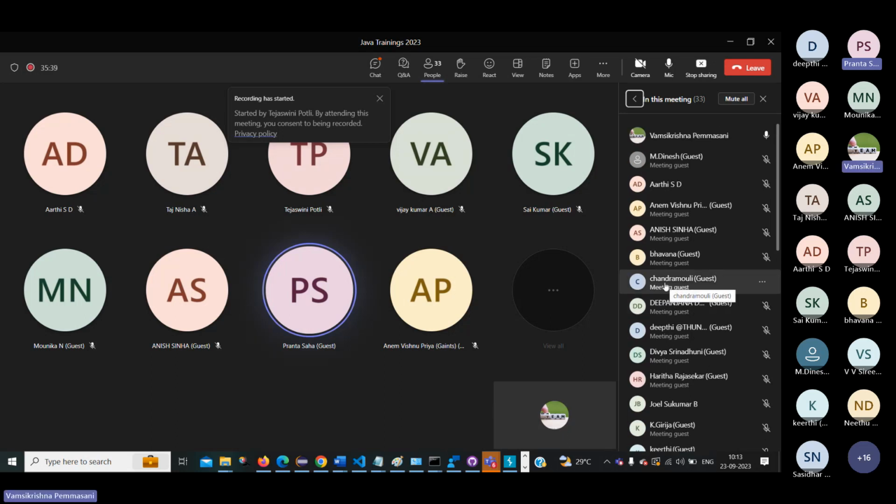Anyone want to add any exception handling? Finally, there is one finally block. Okay, try catch is done. Finally is done. Throw is done. Throws is done.